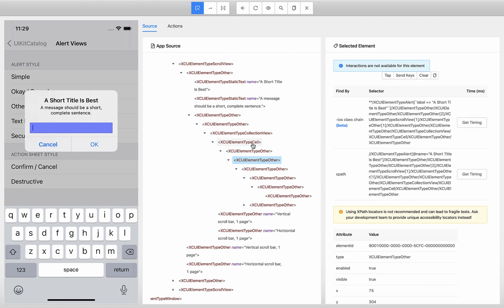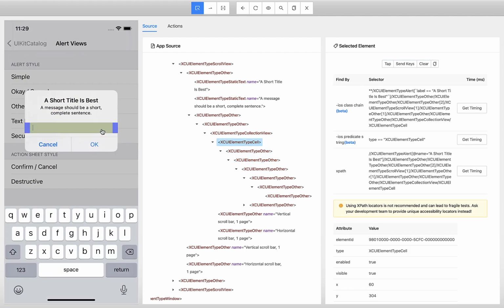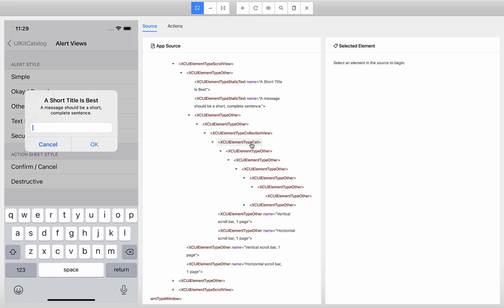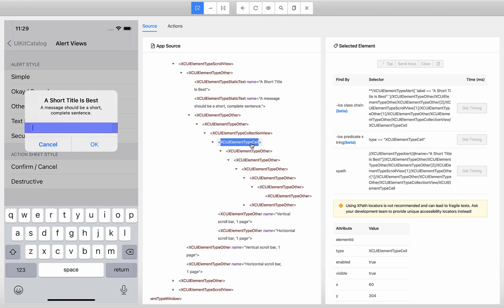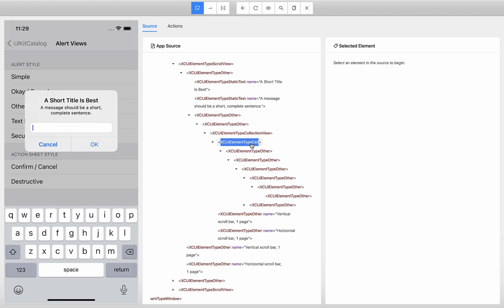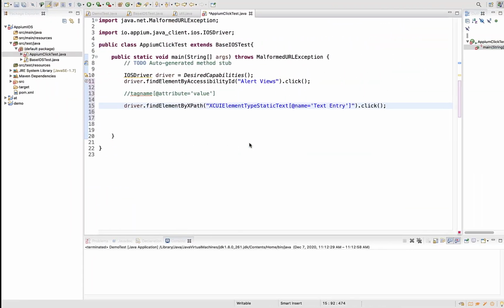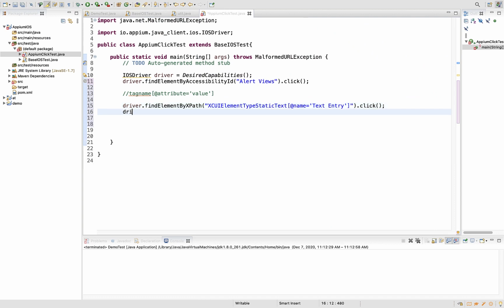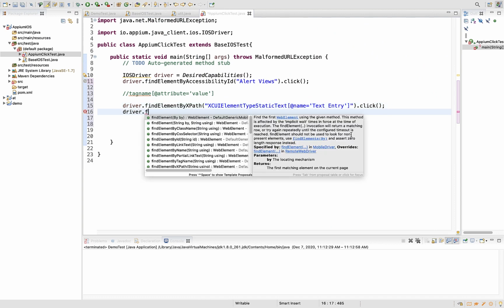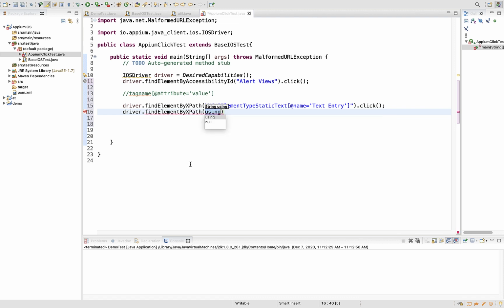So if you understand that you are able to identify this edit box with a type cell, you can write an XPath with very simple manner. So this is a tag name, copy this. So driver dot find element XPath / tag name. So I told you, right, this is an XPath syntax, but if you don't give this, this is also valid. This block is also valid XPath.